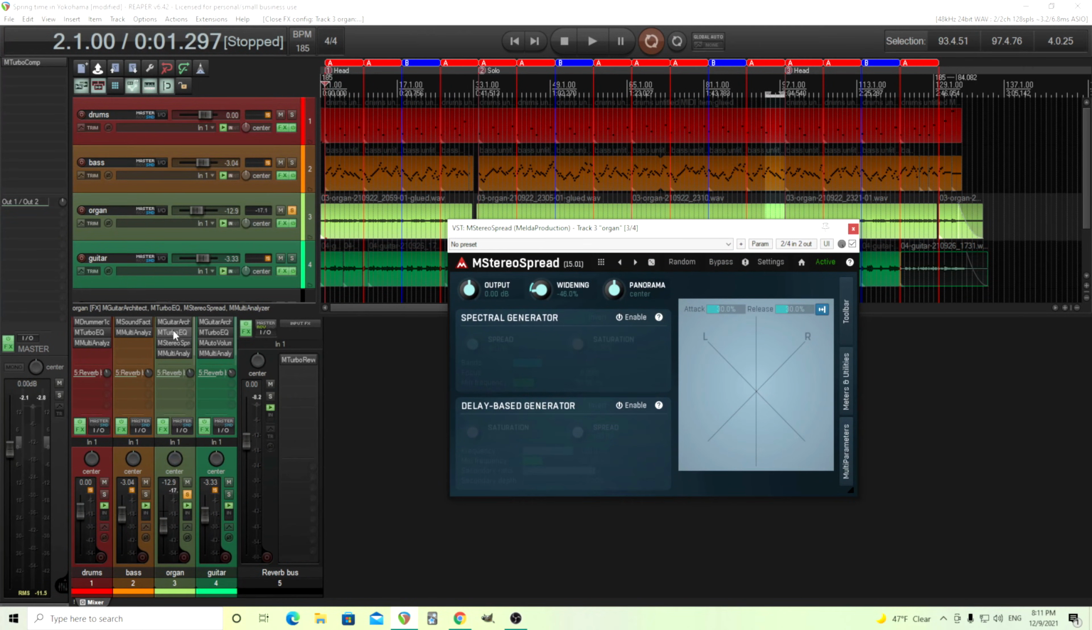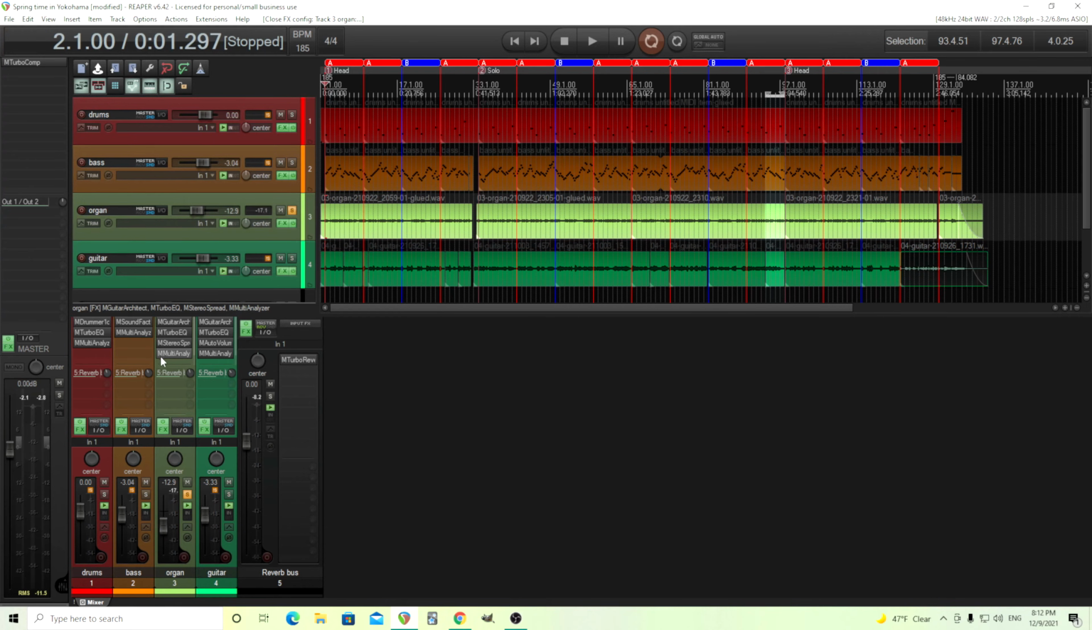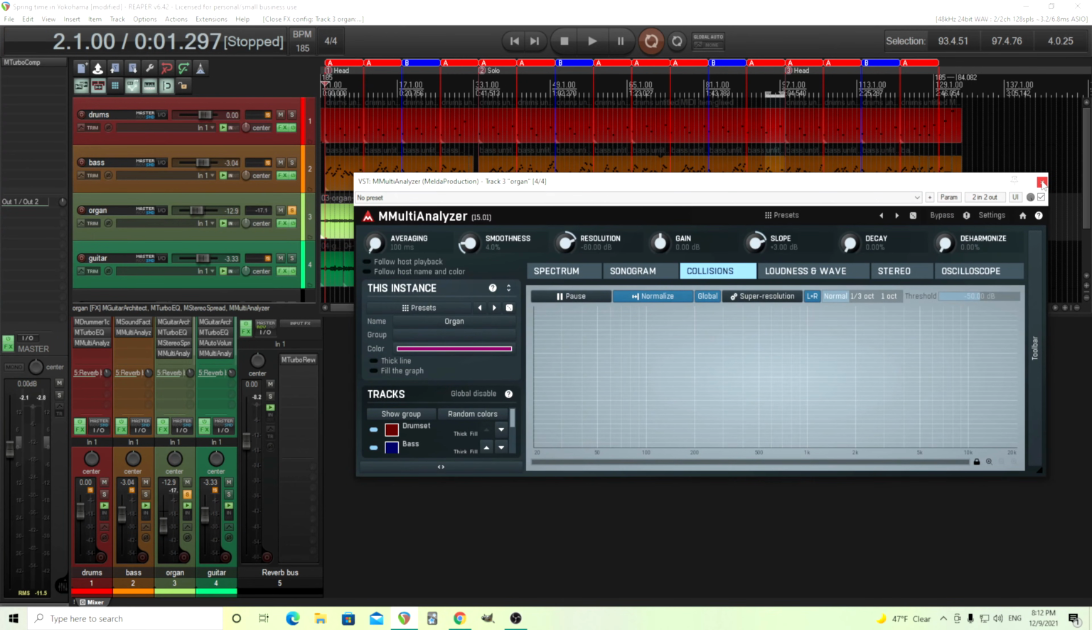Like in MGuitarArchitect, the actual plugin itself, the rotary speaker simulator, has stereo and mono, but I felt it was a little bit too wide, especially if you want to sound like old vintage jazz, where it couldn't get that wide. So I just narrowed it a little bit. That's all I'm doing here. Nothing fancy. And then I have another multi-analyzer here.